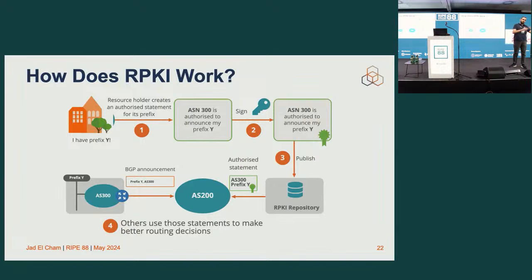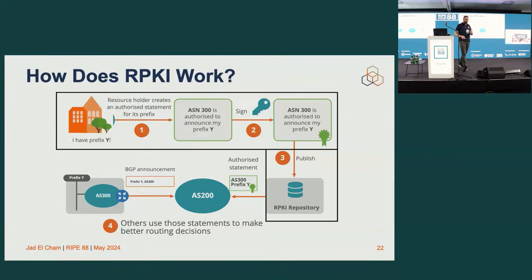From having these authorized statements that say this AS will announce this IP, up to the point where networks can verify BGP announcements based on this information. So typically, this diagram encapsulates everything that happens with an RPKI. And basically, there are two parts that I would like to draw your attention to. The first part in black here, this is what we call the RPKI signing part.